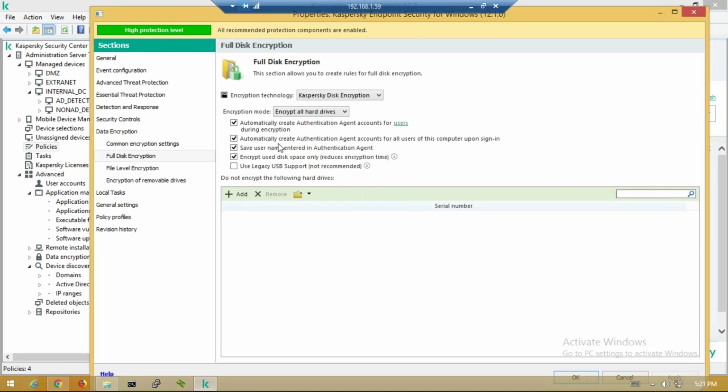Here we can create authentication agent accounts directly after the user signs in. So once the user signs in, whether it's local or related to the domain, whatever the type of the user is, once it signs in, we can create authentication agent accounts for this user. We can save the username entered in the authentication agent, so the next time the user tries to authenticate with this software, the username will be typed directly.